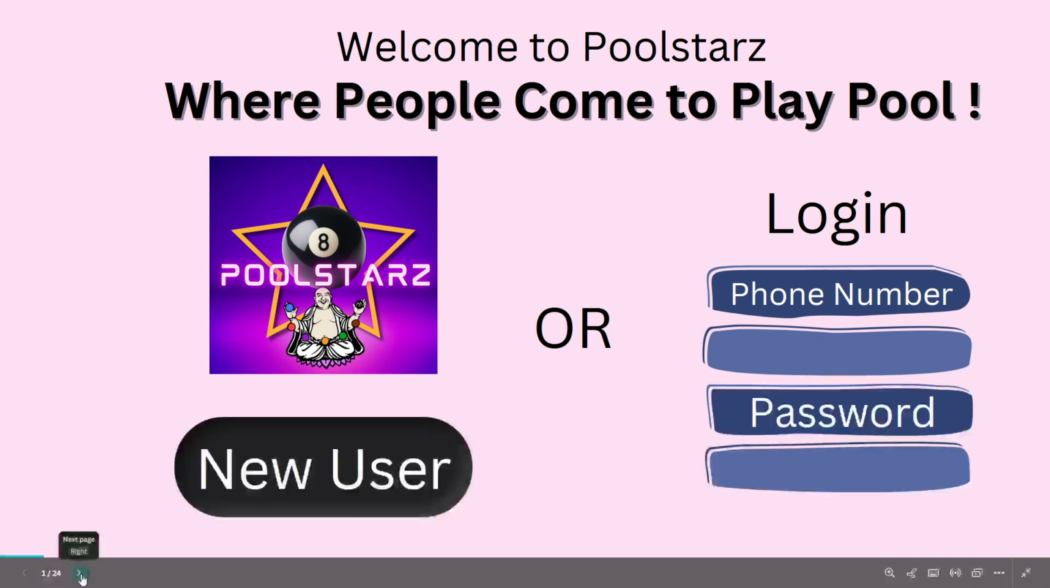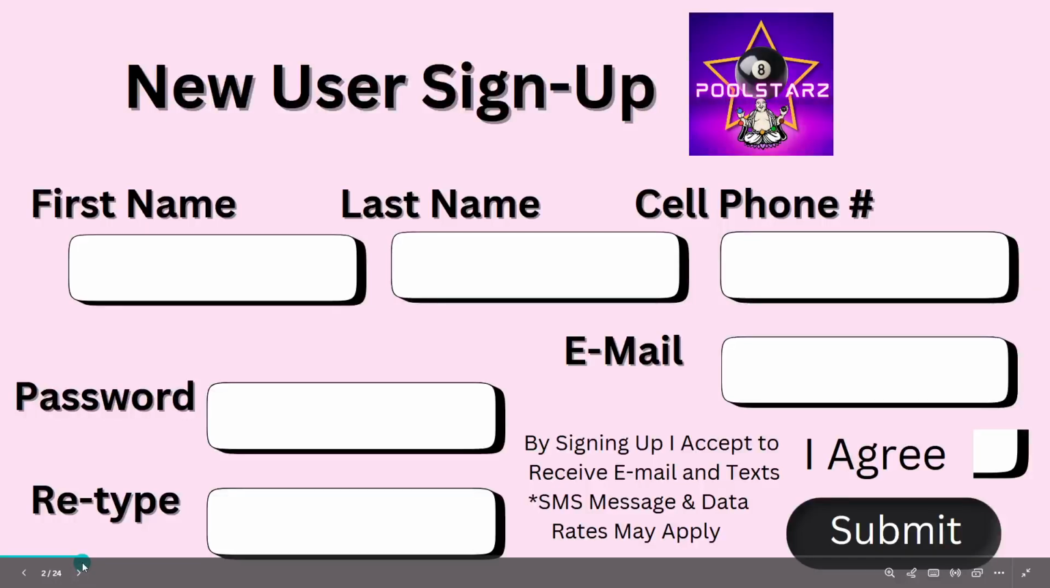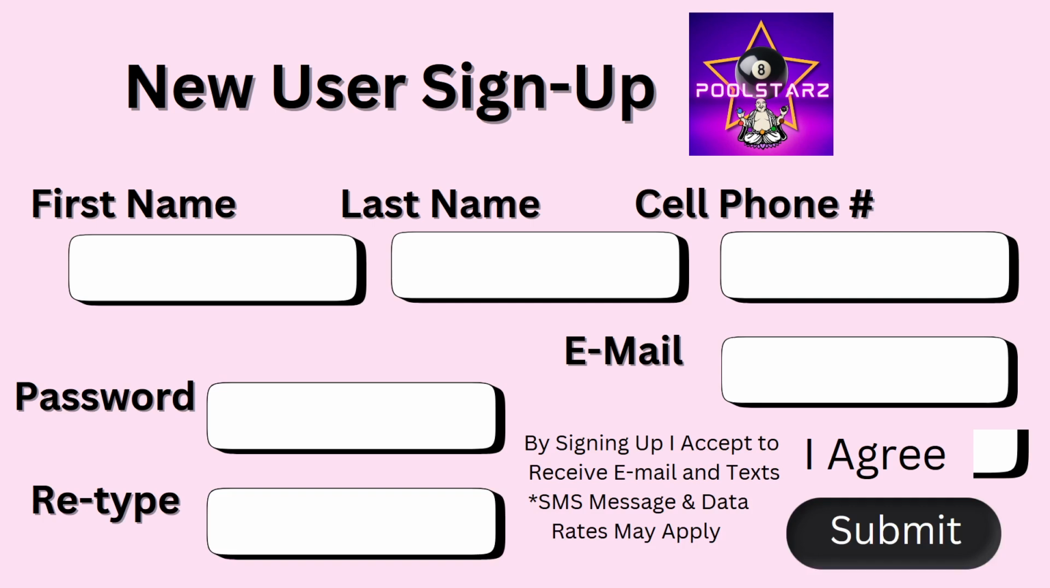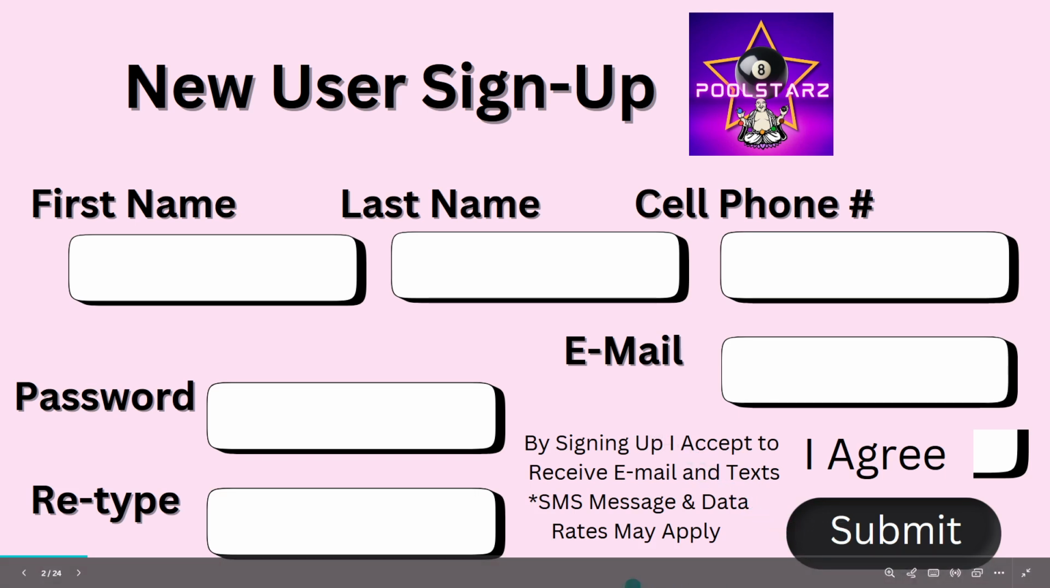If you were to click on the new user account, what you would get is this second page here, where we take all the information needed for the account, and with an agreement to receive texts and emails, you would hit submit for this account here.